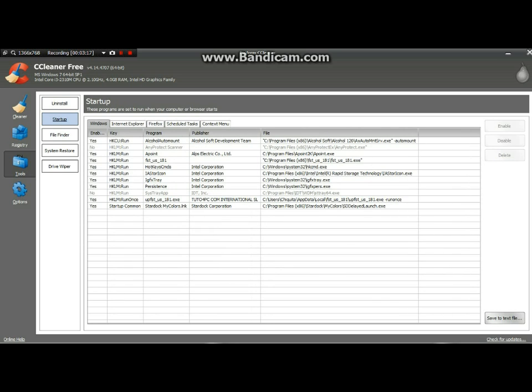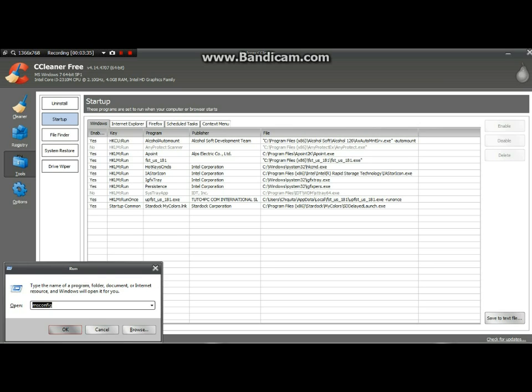The startup. This is the more simple way of getting to the system startup application in Windows. There's another way to get to it. You can tap the Windows key on your keyboard and the R key simultaneously. This pops up. You type in MSCONFIG, and that's how you can get to the startup application of your computer.